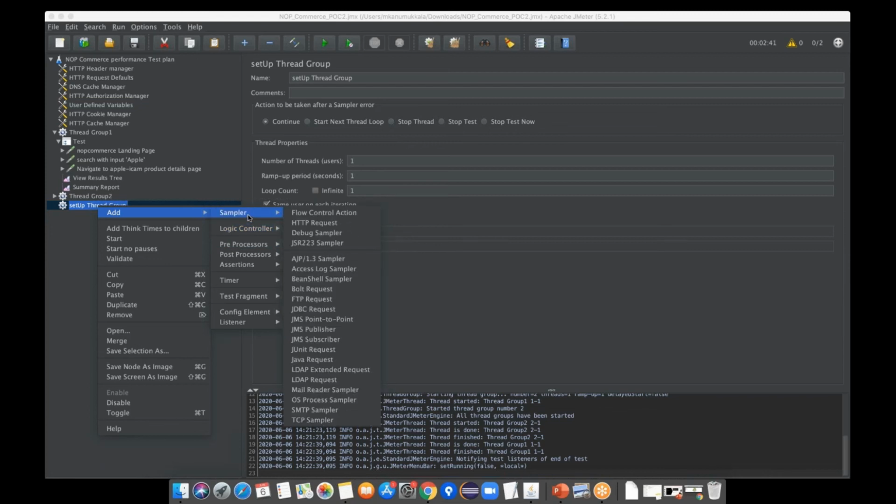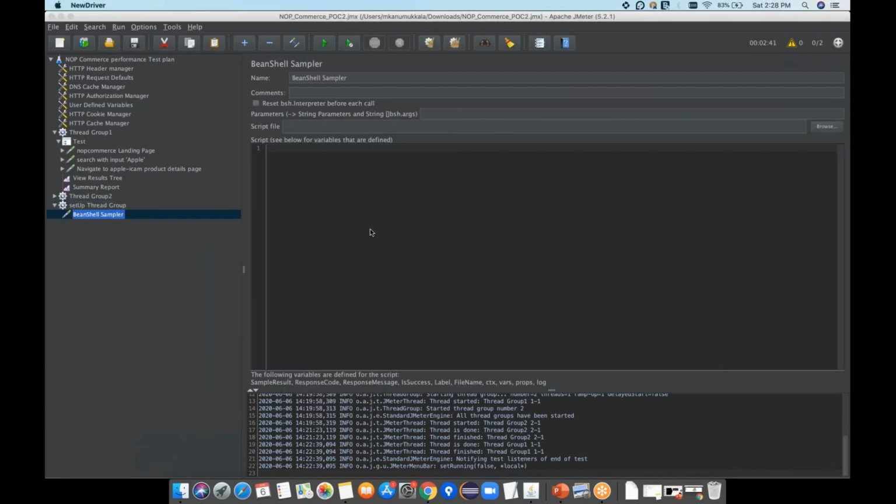I'm just writing some BeanShell sampler. A BeanShell sampler is just a kind of request, so whatever code I write in this will be executed. For now, I won't write any logic. I'll just try to print some log. log.info, Setup thread group.